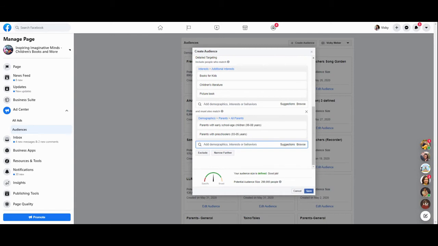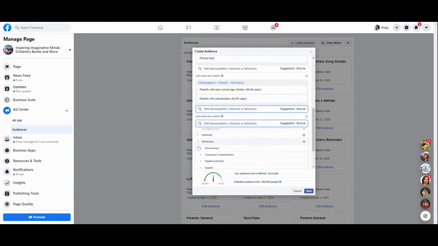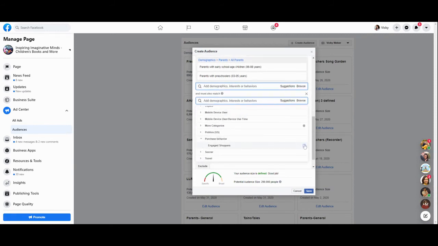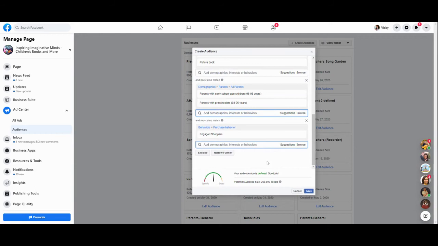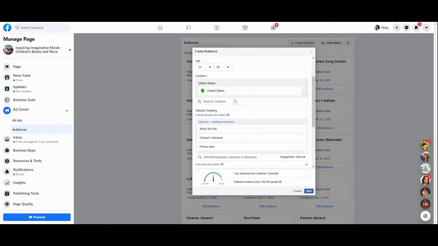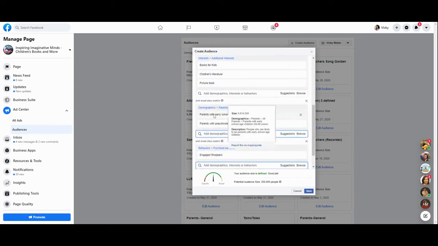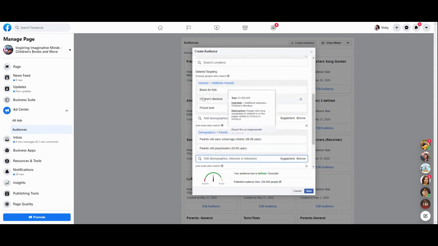I can narrow it even further if I want because look, I'm almost at 300,000. So if I were to narrow further and hit browse, I can look through their interests again, but I can also look at behaviors. So here, I can add their purchase behavior. I can click on engaged shoppers. So now my size has shrunk again. So now I'm only being shown to women between these ages in the United States who are interested in children's books, who are a parent with a child between these ages, and who's an engaged shopper on Facebook. That's going to be much more successful than if I had just stuck with who's interested in children's books.